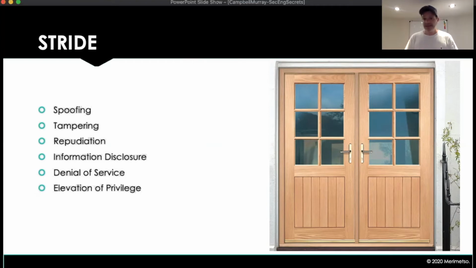Now, to deny service, to remove the functions that this door actually provides, I could put wood wedges under the sill to stop it from opening. I could wrap chain around the handles and padlock it. There's plenty of things I could do to stop that door from working, so we have a clear denial of service.